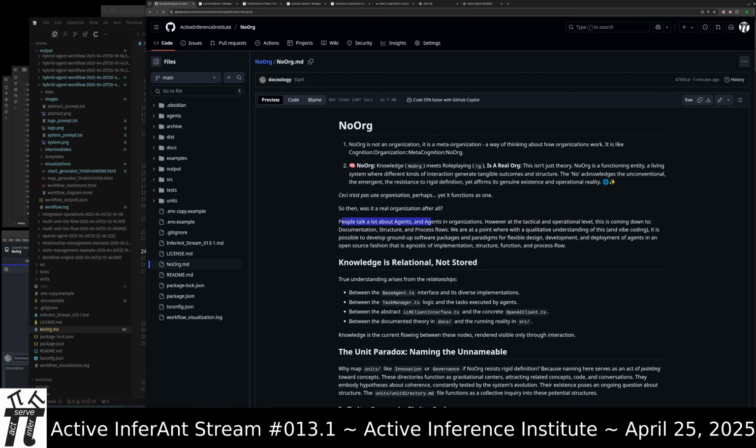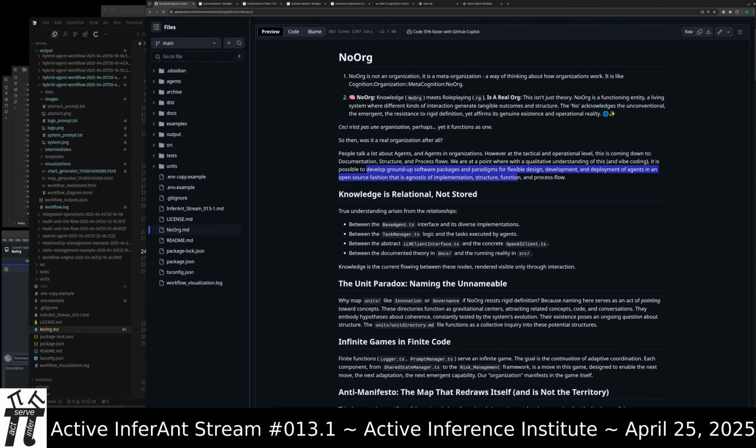People talk a lot about agents and agents in organizations. However, at the tactical and the operational level, this is coming down to, among other things, documentation, structure, and process flows. We are at a point where, with the qualitative understanding of this and the above, plus a little bit of vibe coding, it is possible to develop some ground-up software packages and paradigms for flexible design, development, and deployment of agents in an open-source fashion that is agnostic of implementation, structure, function, and process flow.